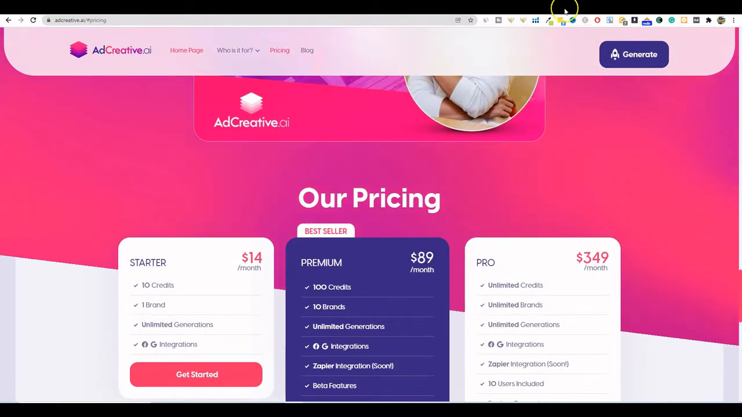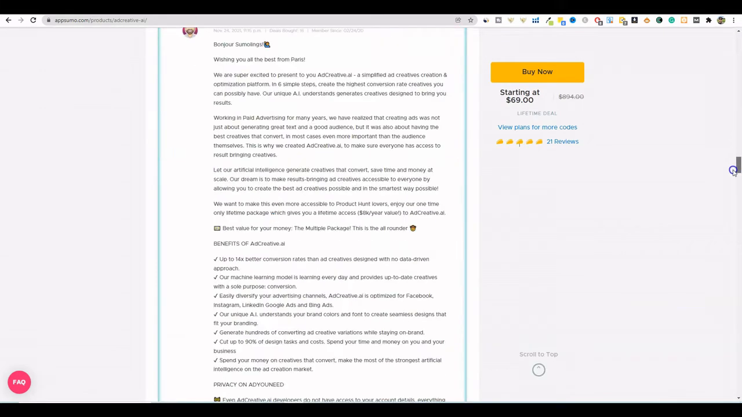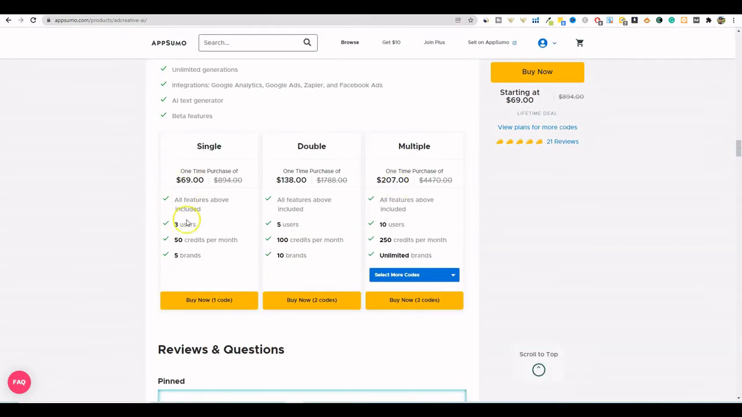Okay. So when we come back over here to AppSumo and scroll down real quick, we will see that on the cheapest plan, you're going to get 50 credits per month, which is more than enough if you're a solopreneur and you're just running 1 or 2 brands.